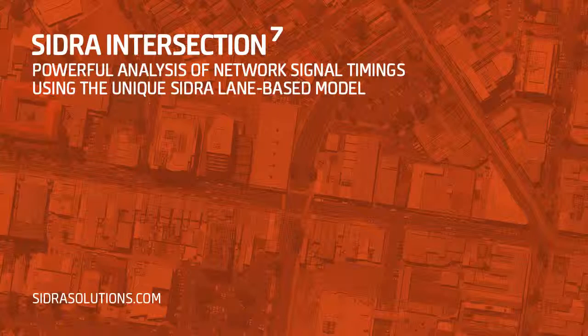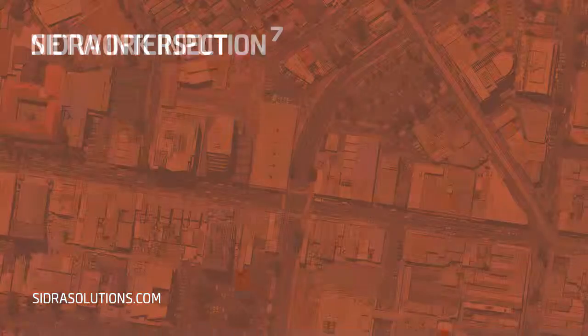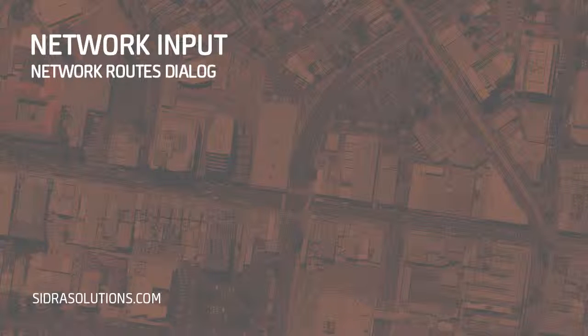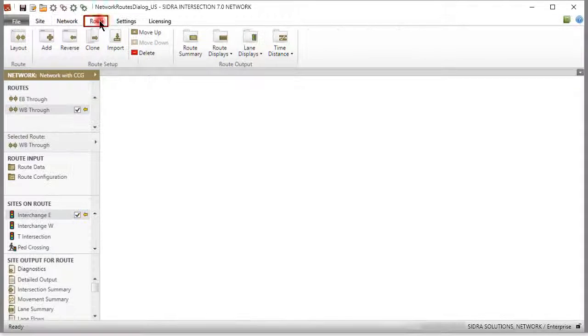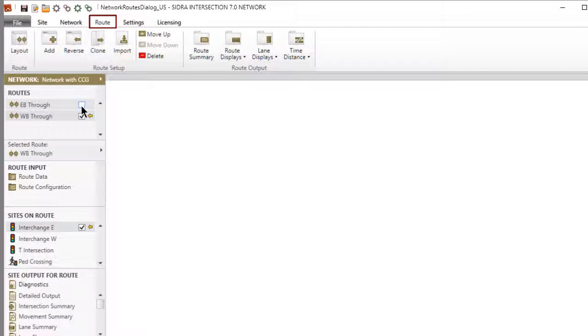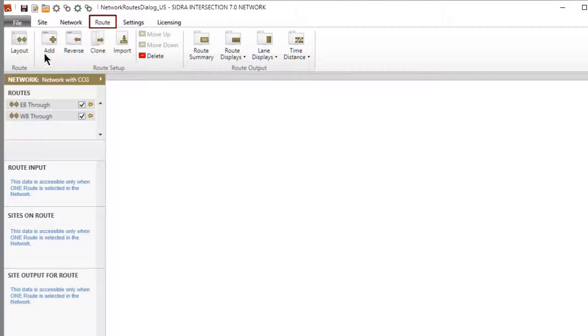In this video tutorial, we give you a tour of the Network Routes Input dialog in SIDRA Intersection 7. For demonstration purposes, we will use a network with routes already defined in the Routes Configuration dialog. Under the Route tab, let's select the routes and view their layout pictures first.